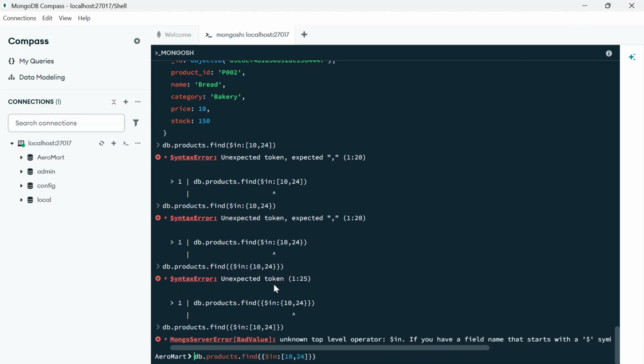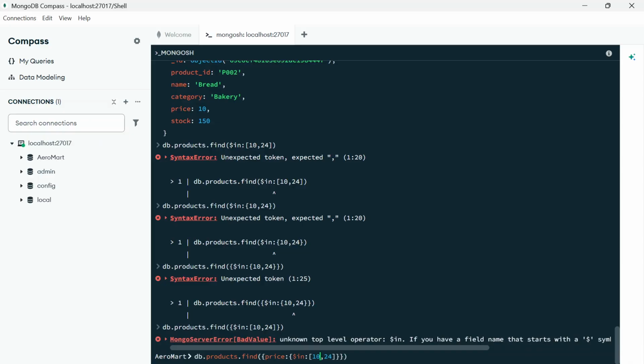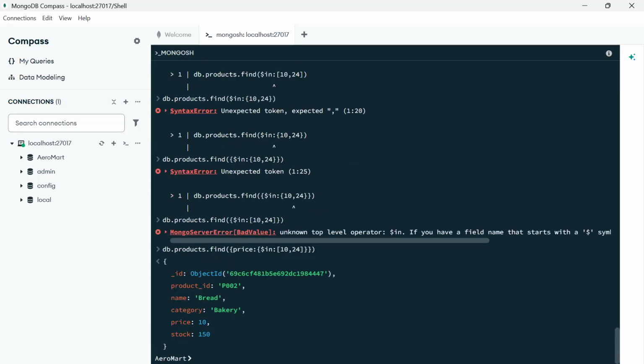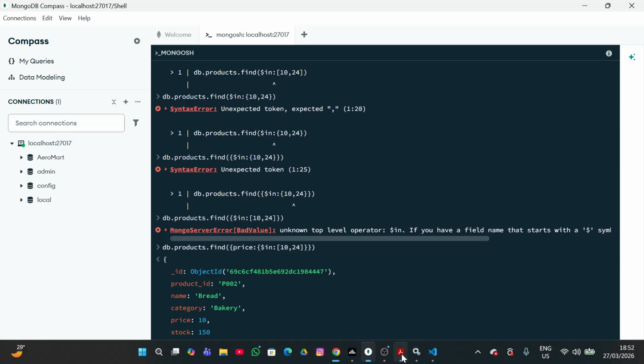So the mistake I made was that I didn't specify what I want. Like I said, I want the price to be inside what I've mentioned. So price, and if the price is inside this, which means this one should also be in the curly braces as well. So we should close the curly braces. So if the price is inside 10 or 24, you should bring it out. When I run this, you can see this one has a price of 10, and there's nothing with the price of 24. Alright, so that's for the in operator.